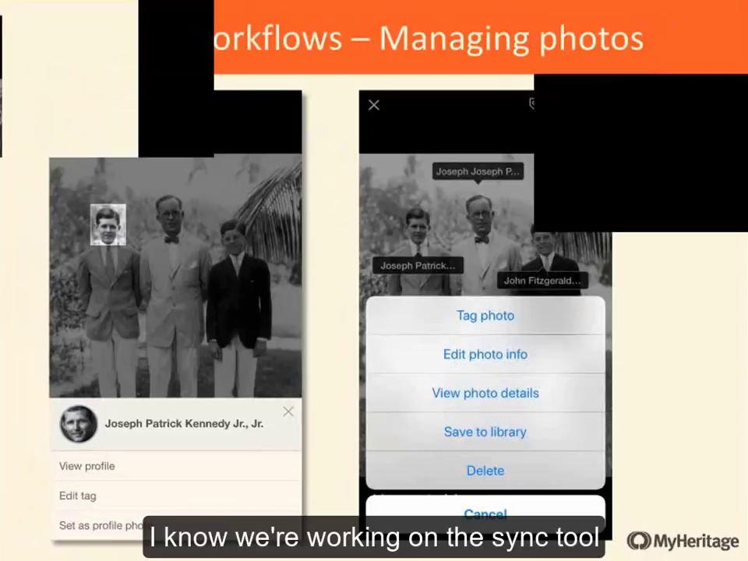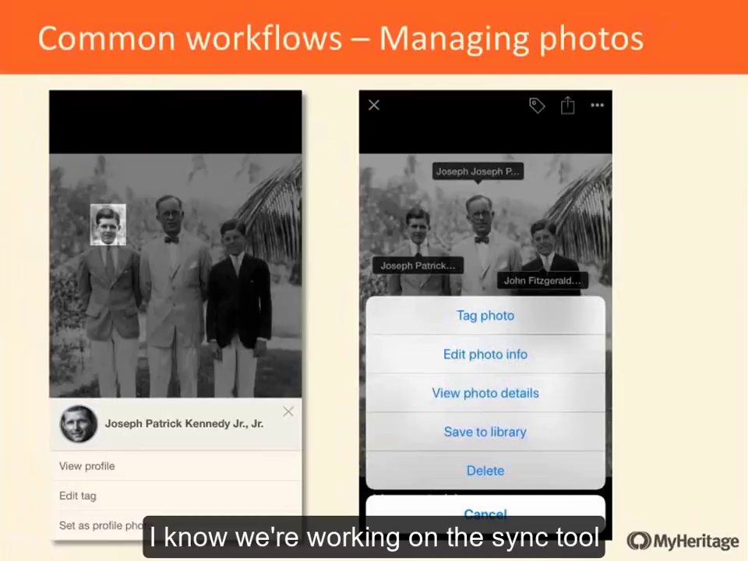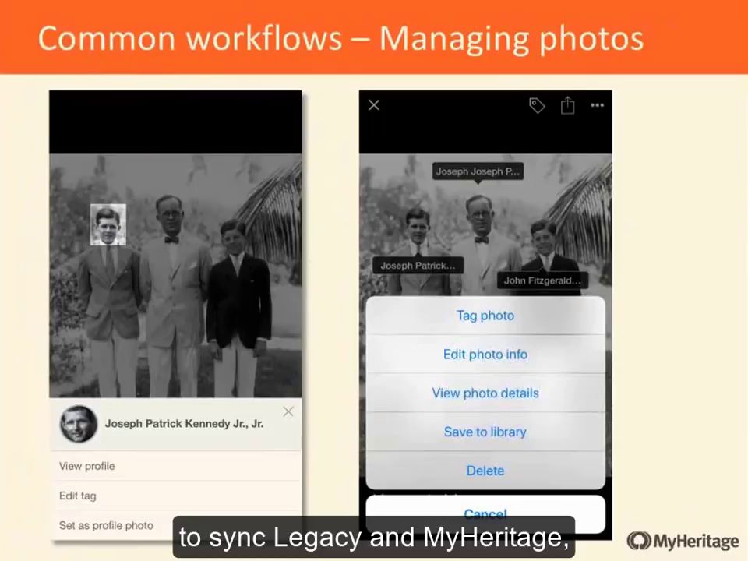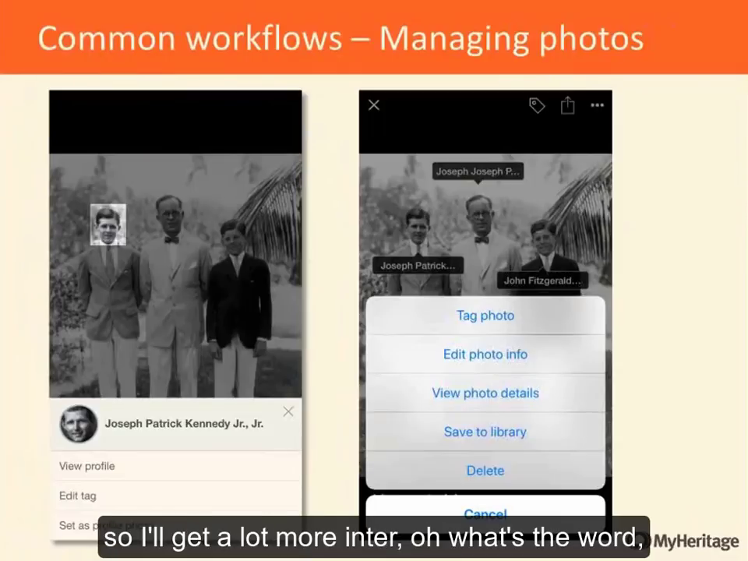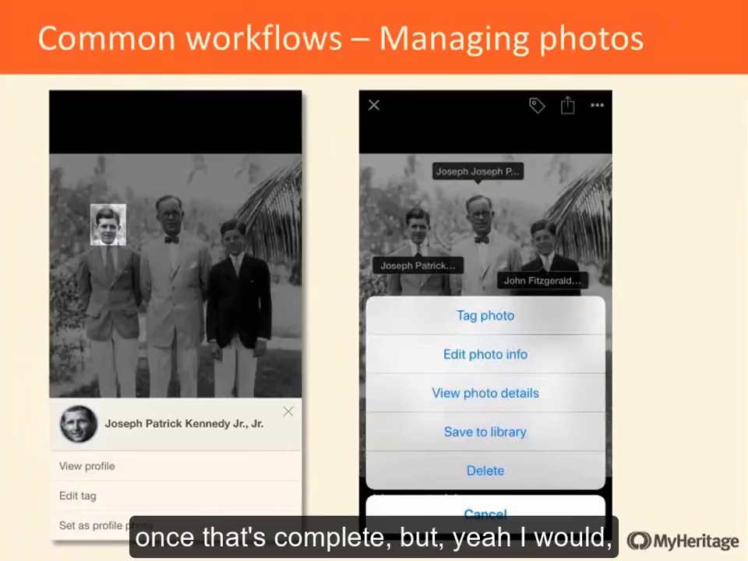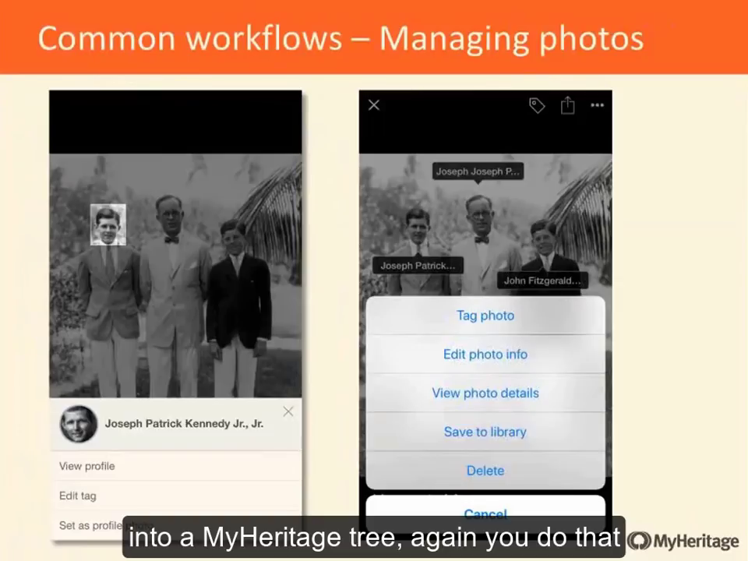We're working on the sync tool to sync Legacy and MyHeritage, and so there will be a lot more interactivity between the two once that's complete. But at the very least, upload what you have into a MyHeritage tree.